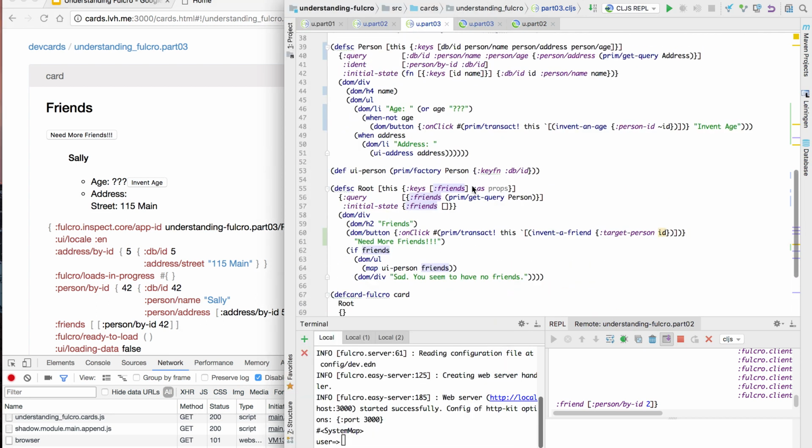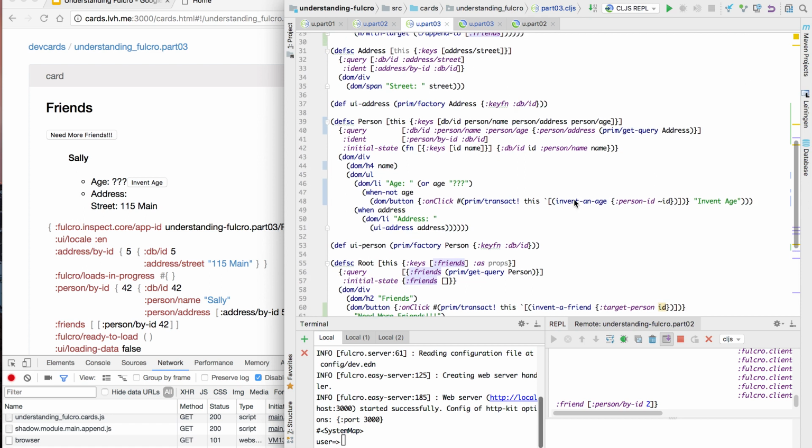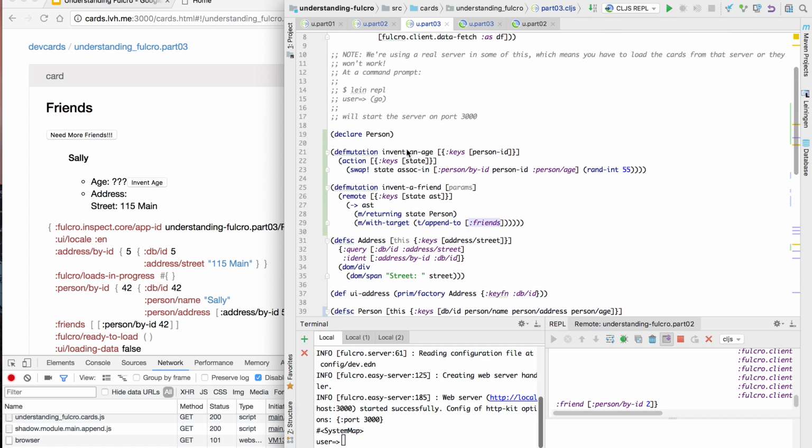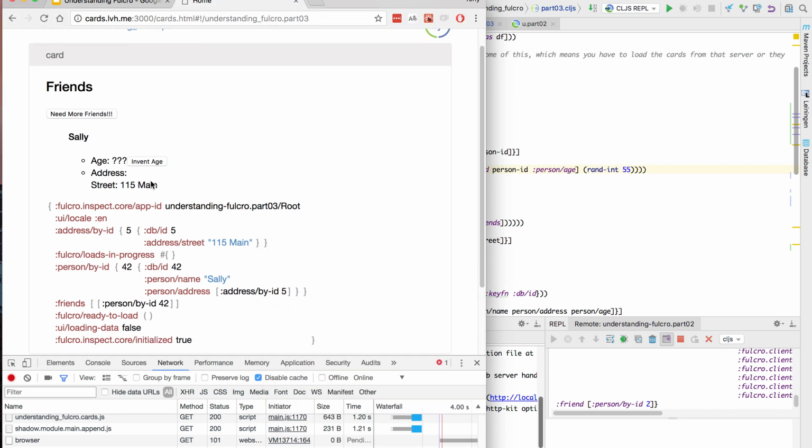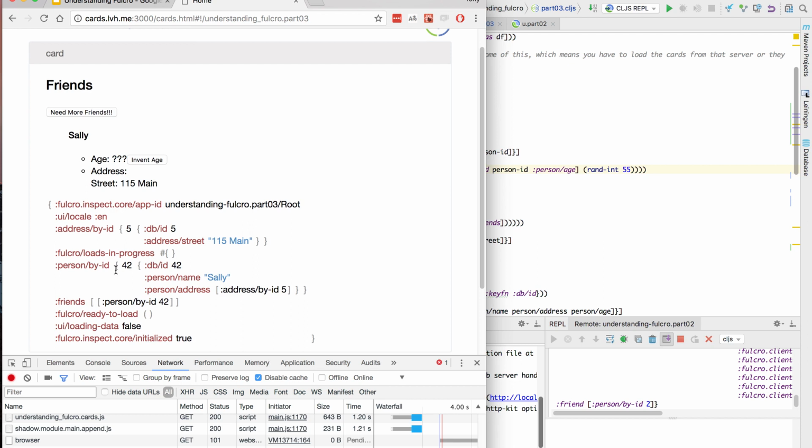And so I've got invent-age, which is really just a local mutation. Invent-age only does an action, it swaps against the state, at person by ID, whichever person it is, and age, some random number between 1 and 55. So if I press invent age here, and you watch right here for person 42, because that's who this is, Sally, you'll see an age appear in the state. And of course the UI updates to now show that age.